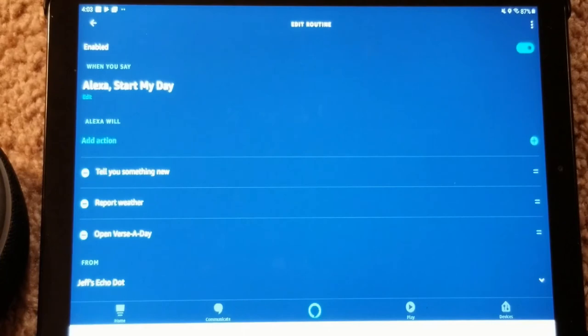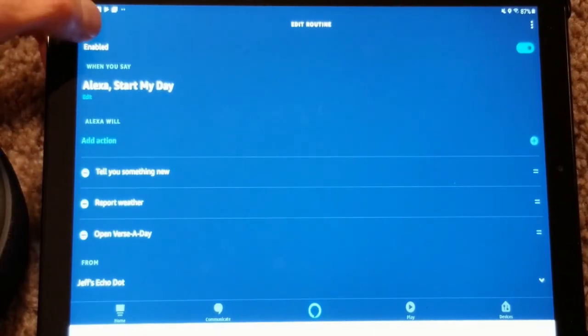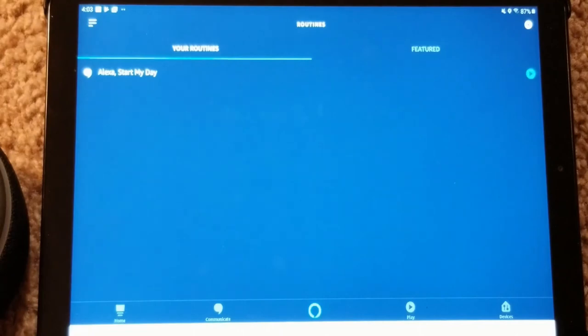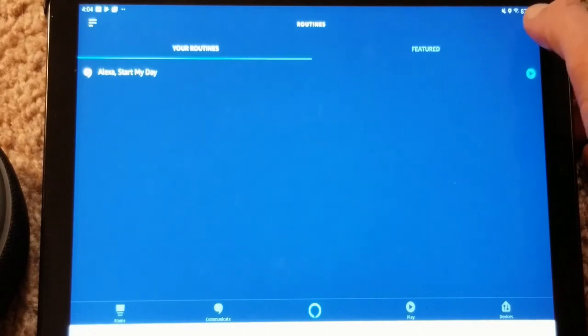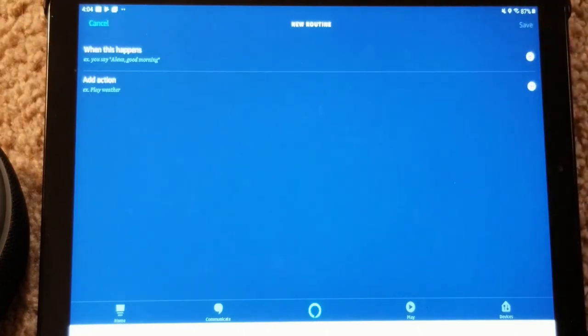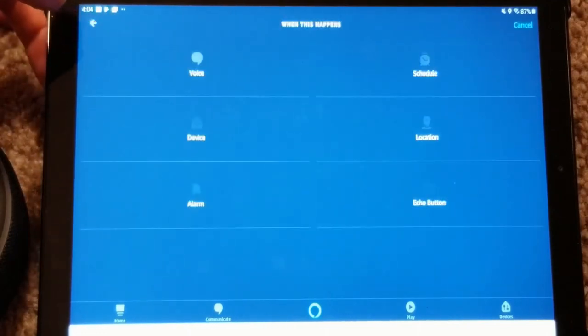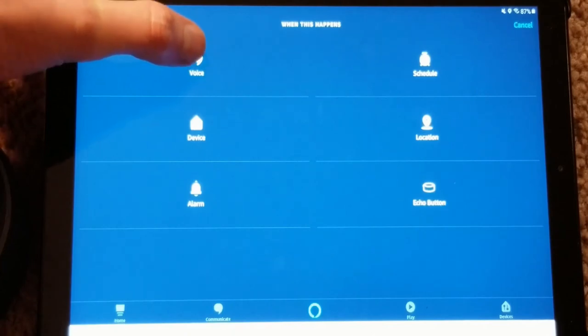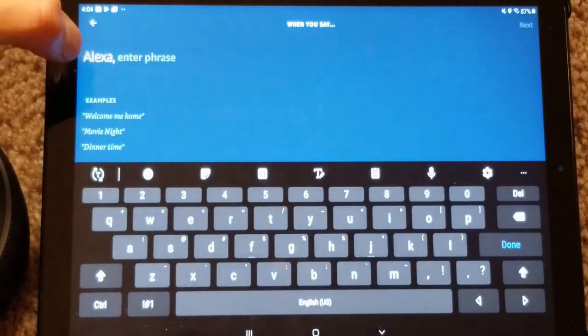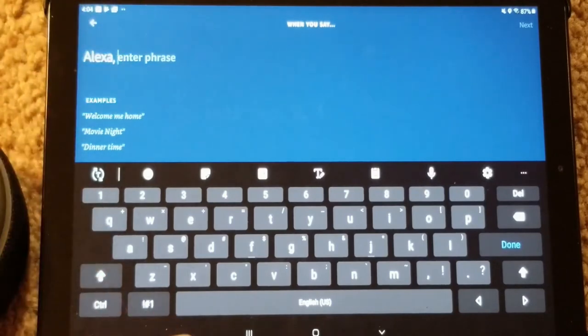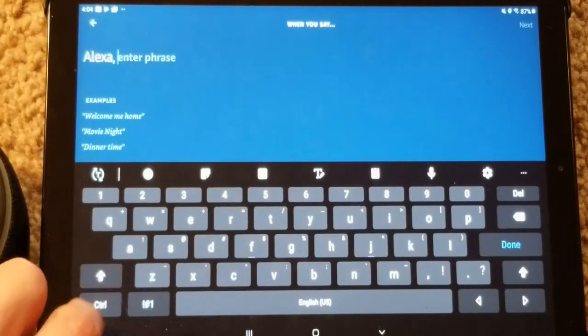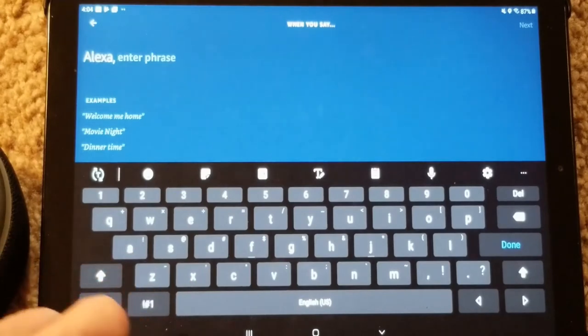Sometimes she doesn't understand, so that's frustrating, but you get the idea about that. So we'll go back and I'll show you how to set up a routine, which is going to make it easier for the skills to work, so you don't have to remember the specific name of the app. So we'll go to when this happens, then we will select voice. That's how you control it. Then you will select Alexa and you'll enter the phrase. For the Bible, we'll click or touch and spell out the word.